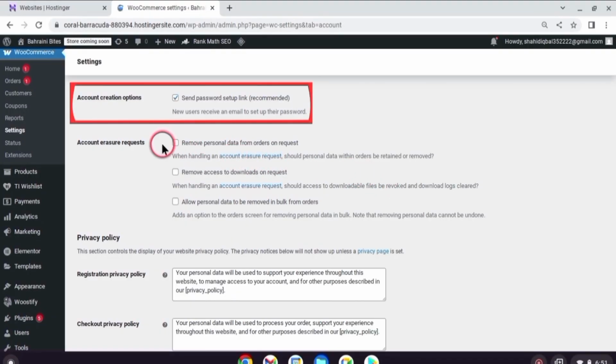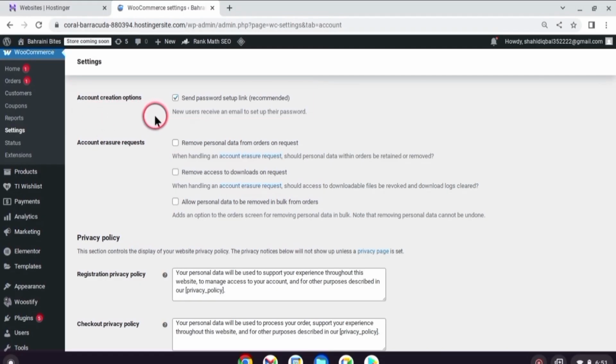Send password setup link. When someone creates an account, they will get an email with a link to set their password. This is safer and easier. So yes, definitely keep this on.